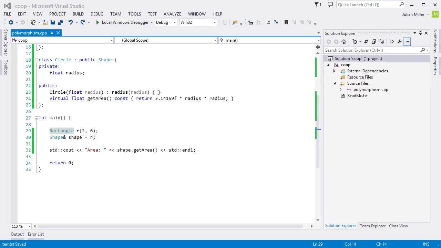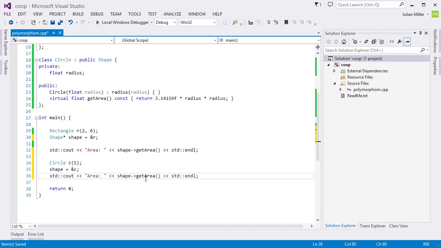The downside to using a reference is that we can't tell our shape to refer to something else after we have already defined it. So let's change this to a pointer. And let's try telling it to point to a circle. So we'll make a circle, we'll give it a radius of 5, and we'll tell our shape to point to the address of our circle. And then we'll try outputting the area again.